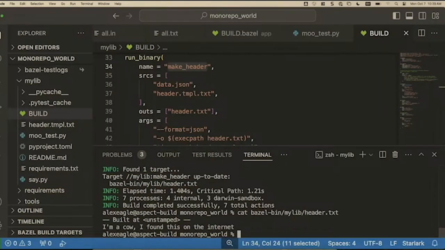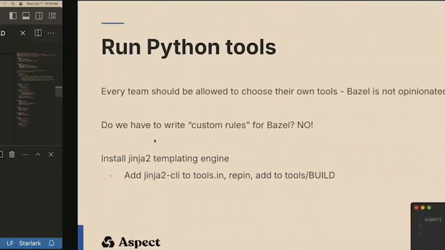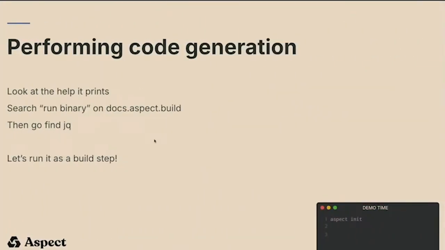We want determinism, right? I said we want things to be reproducible. We want to get cache hits. So if this was to change all the time and have a timestamp in it, that would be no good. That's why we've chosen in this build file to put the word unstamped here. OK, cool. So we've run a tool that we fetched from the internet. What do we want to do next? And we've done the code generation on it as a build step.